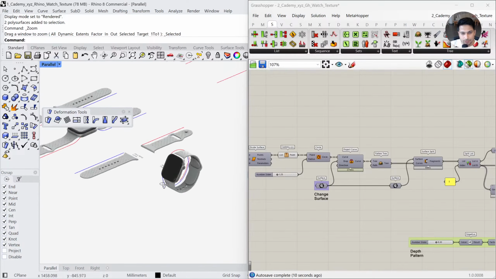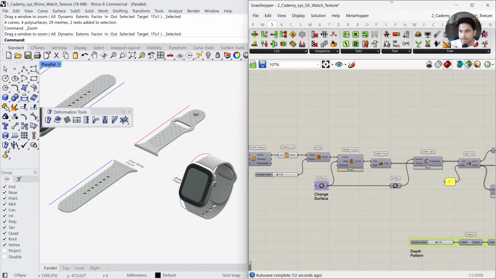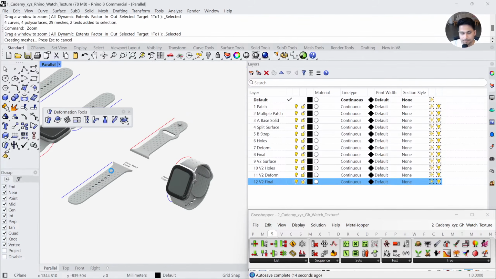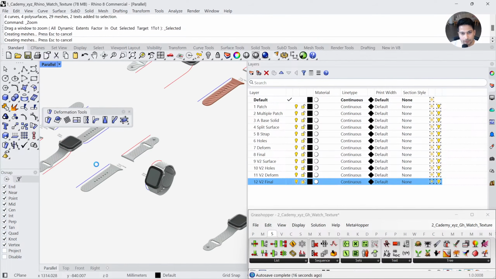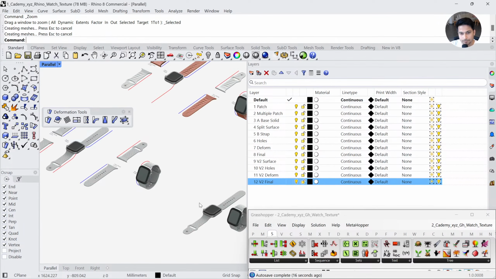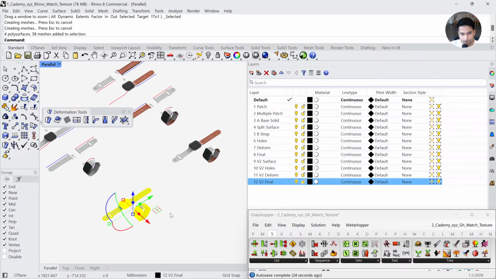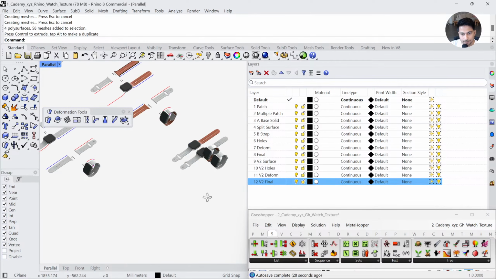All right, so this is the final output. You can unhide the last layer, and this is the final output of the dot pattern, but using the same approach. So here you can compare the two outputs.